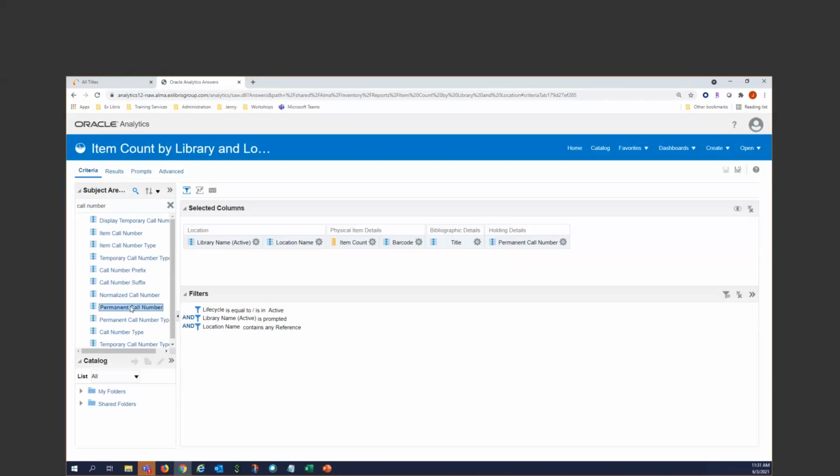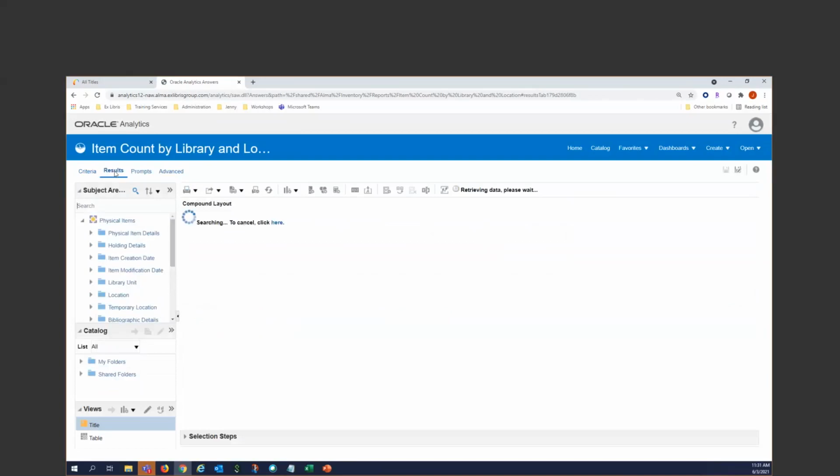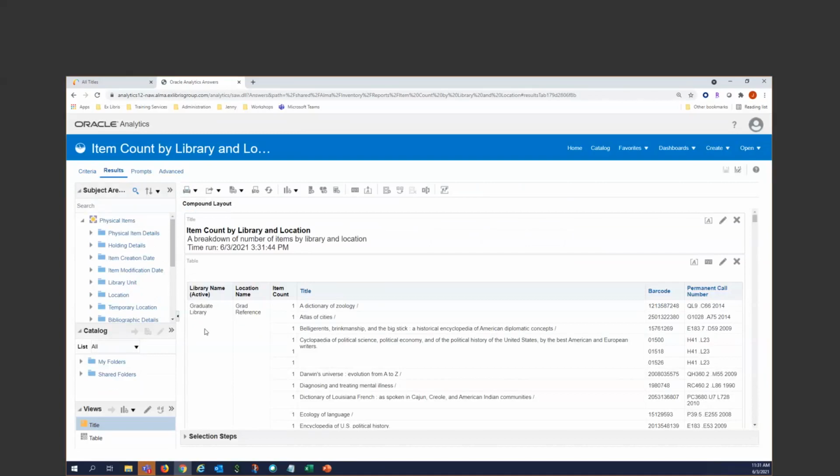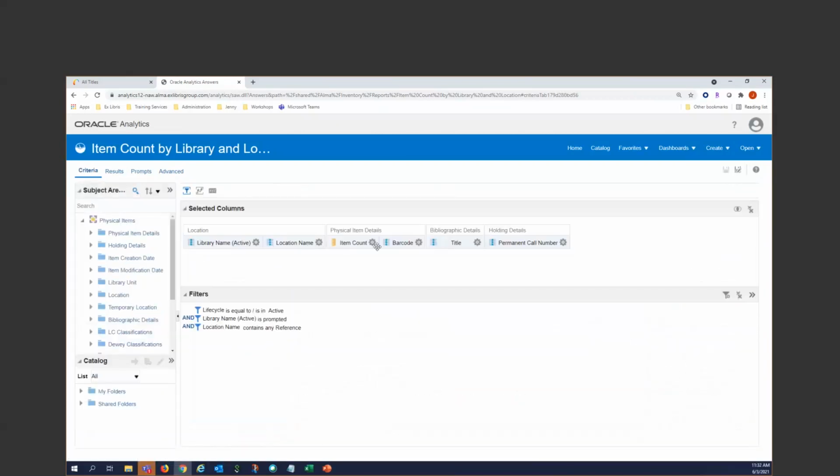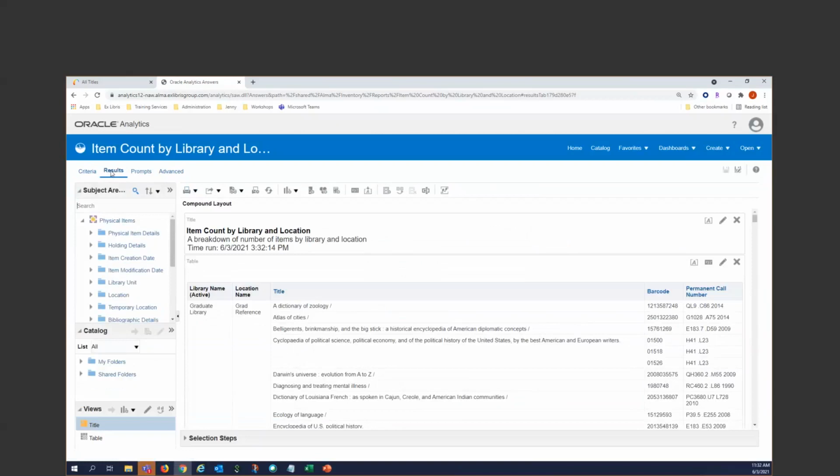So now that we have this, if I go look at my results, I see here's my library name, my location name. I probably don't need this column anymore because now I've taken this really away from an item count report into something else. So let's go back to the criteria. I can get rid of this just by clicking on the little cog and click delete. Here we go. And now I've gotten rid of that. I can see my barcode. I can see my permanent call number. Maybe I could even take out library name, whatever you want. You would then determine, even though we started with that information, maybe we don't need it anymore.